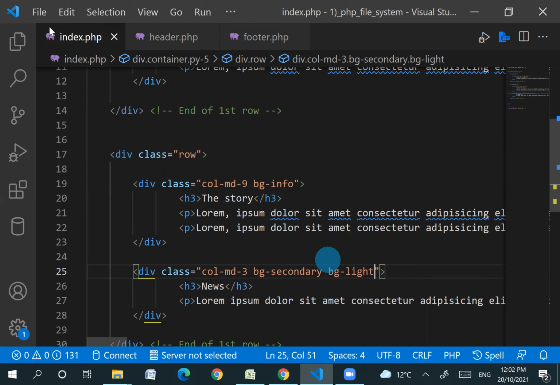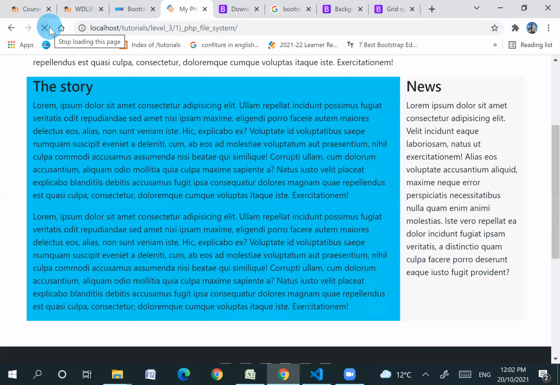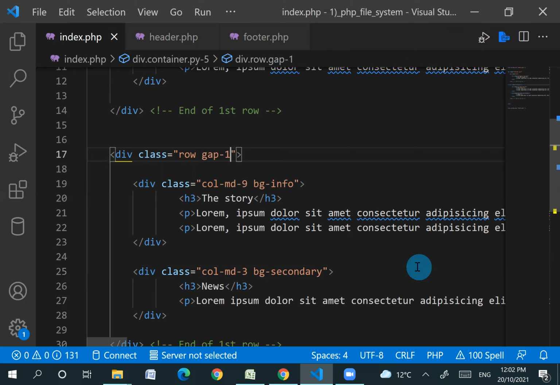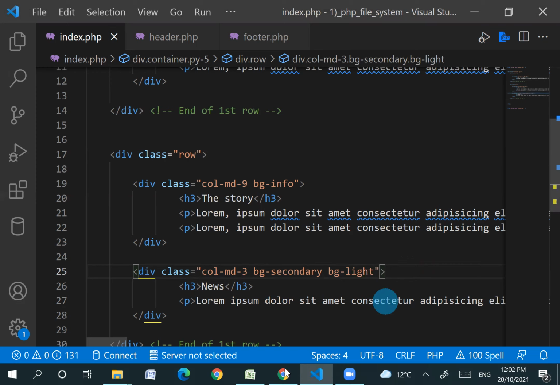Of course, you're not going to do BG light. Background. No, that's actually better anyway. BG light. What was this before? BG light. That's okay.